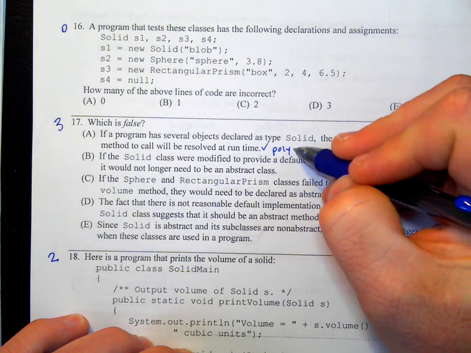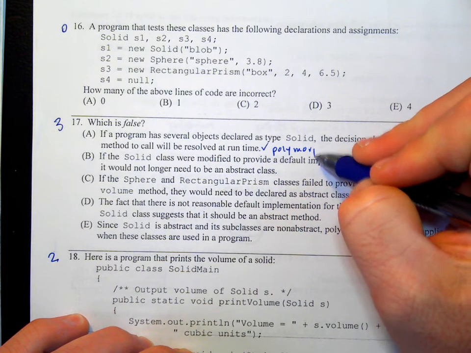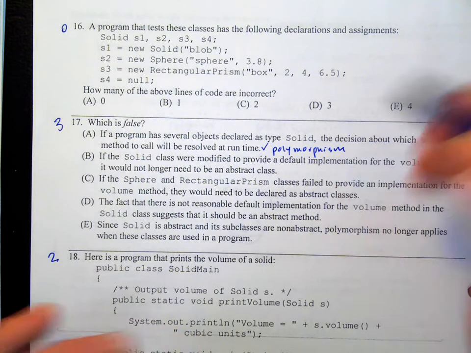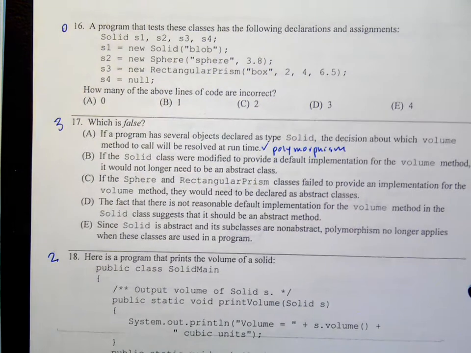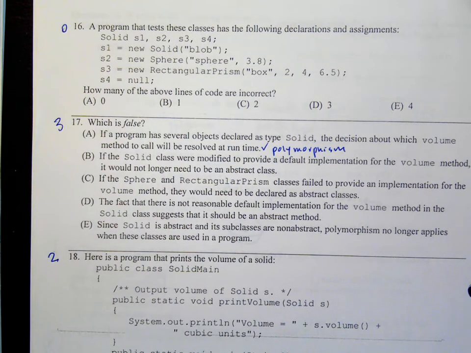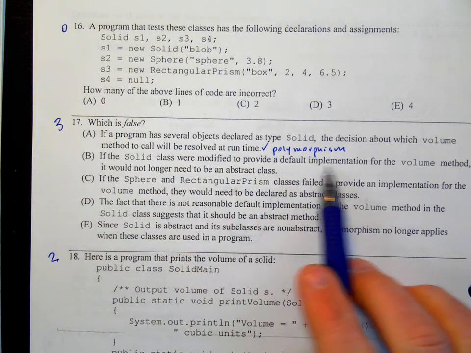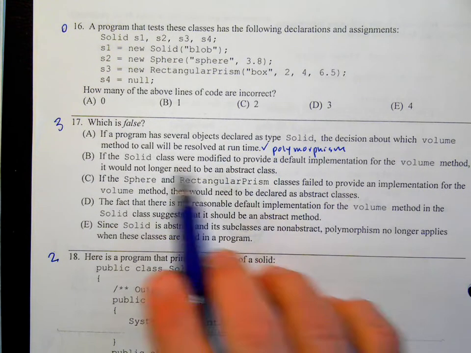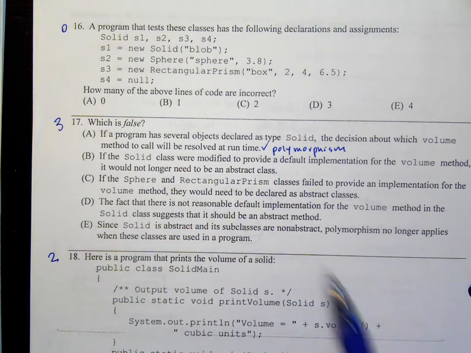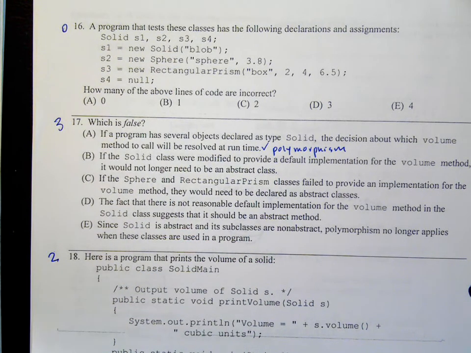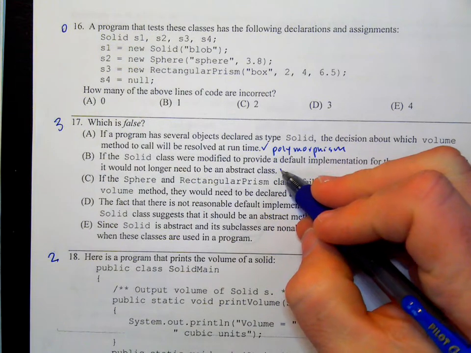That's if there's several versions of it, it depends on which object you're calling the method on, and Java will resolve that when it's running. If the solid class were modified to provide a default implementation for the volume method, it would no longer need to be an abstract class. I guess so. I guess that's one of the reasons.